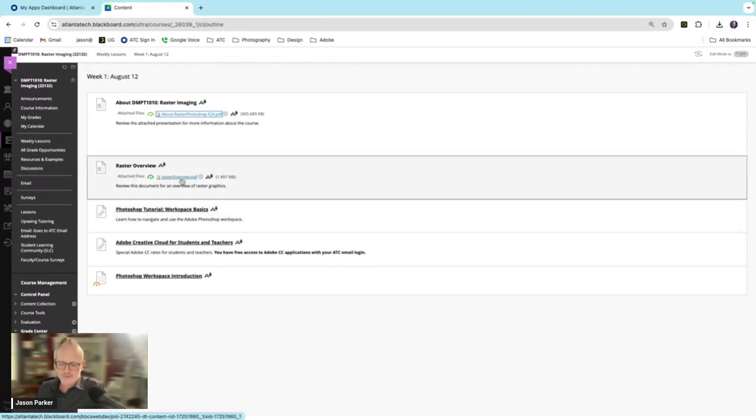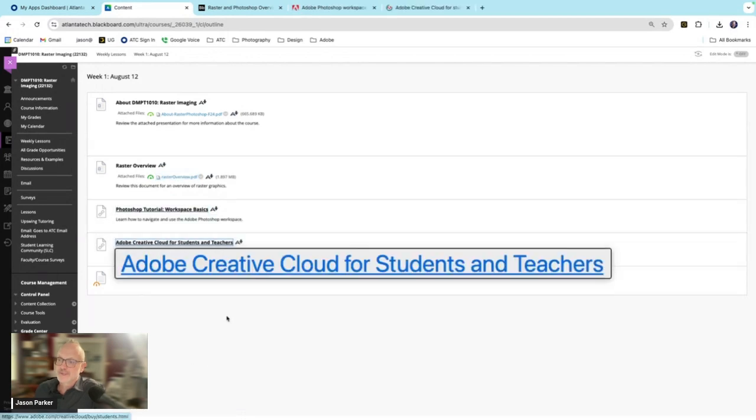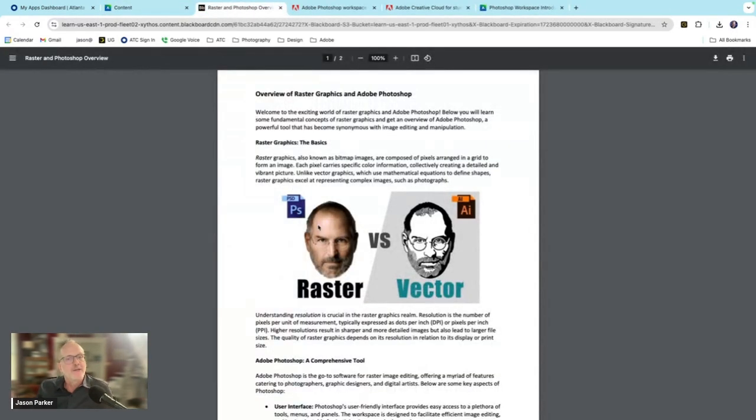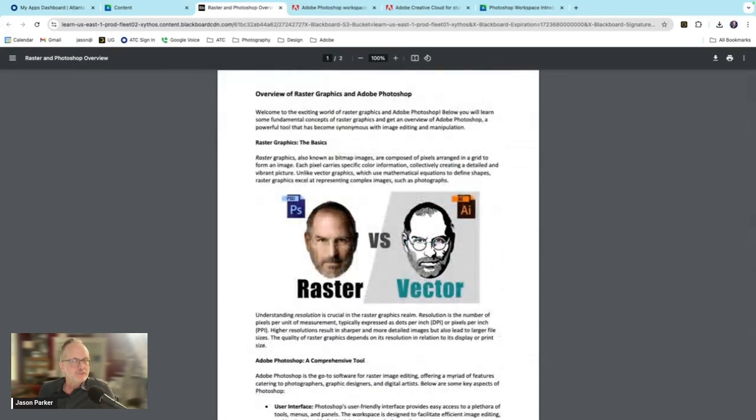In this folder for week 1, I also have a few more things that'll help you. This is an overview of raster and vector graphics and what they are and how they're different, Photoshop versus Illustrator. Some of this stuff will be on the first quiz. So have a look at this document here and how vector and raster graphics are different.